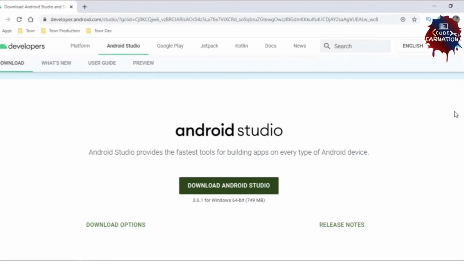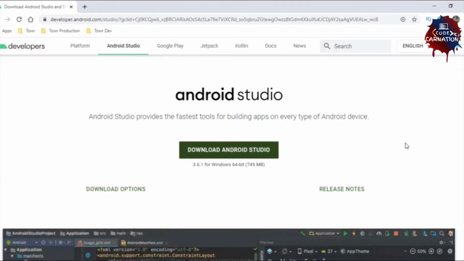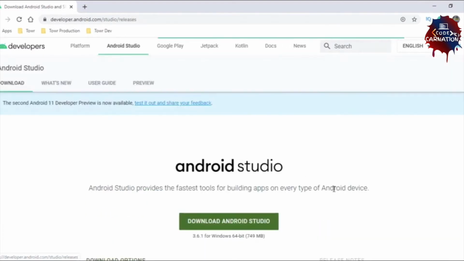Then it will take you to the Android Studio console. Here you can see Android Studio, download Android Studio, and then download options, release notes, everything will be there. So this is where we will be getting the download for Android Studio. We need to understand whether our requirement is for Windows or for Linux or for Mac. On the same website we will be having all three.